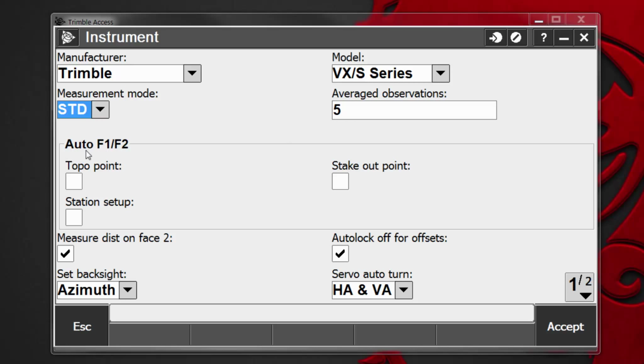Then down below we have the auto F1, F2, which stands for Phase 1 and Phase 2. When using a servo or robotic instrument, we can select the Auto Phase 1, Phase 2 checkbox to automatically measure a point or stakeout position on Phase 2 after it's been measured on Phase 1. One thing to note is the Auto Phase 1, Phase 2 functionality is not suitable for use when you're staking with the 5600 using AutoLock, as the 5600 is not able to operate the EDM in tracking mode on Phase 2.